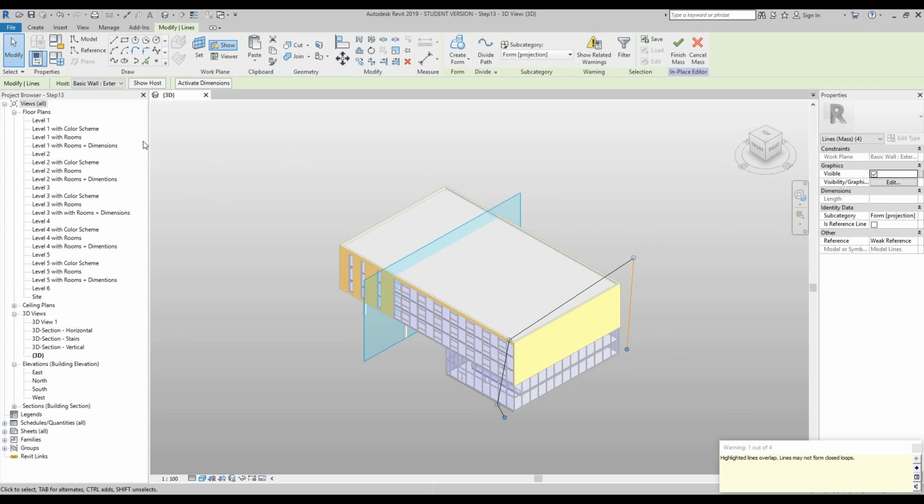Then go back up to the options bar where it says basic wall exterior. We're going to change that to grid 3, and you'll notice that our copied lines have jumped to grid 3.